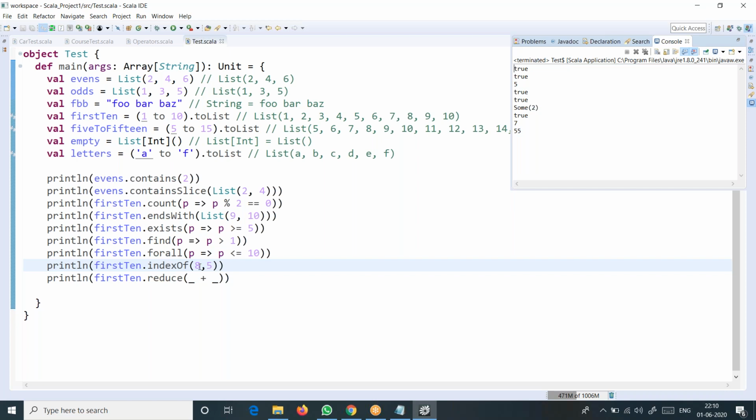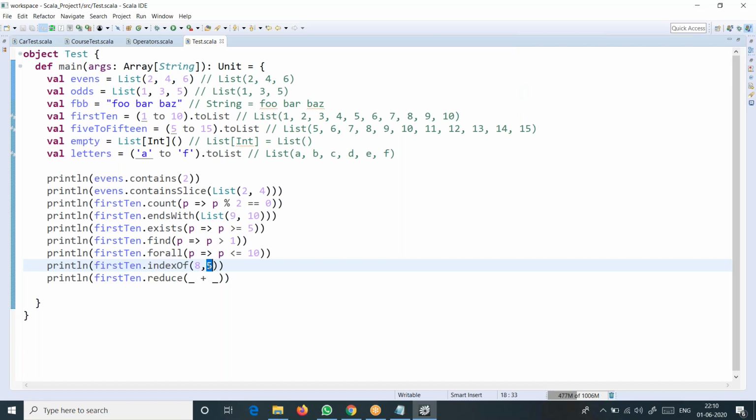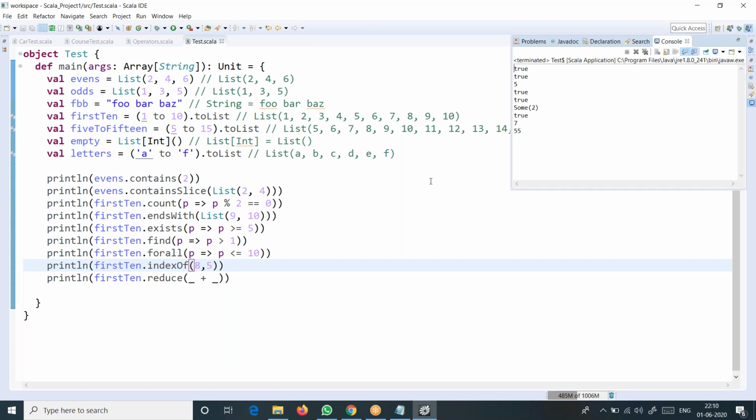So in indexOf we have two parameters. The first one is the element you should search for, the index of the element you are searching. The second one is after what index you should search it. That is the second one. Got it clearly? Any doubts on that, sir?